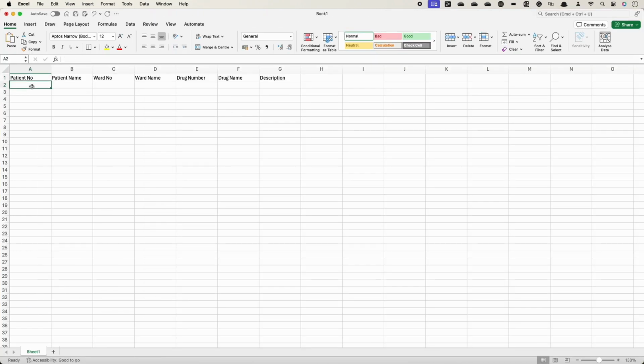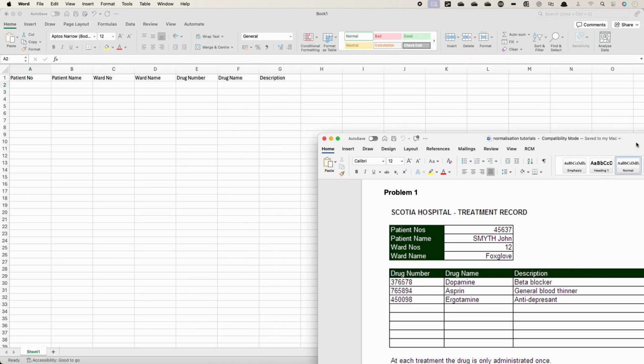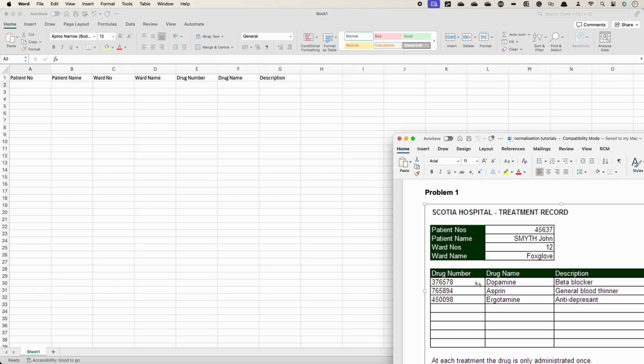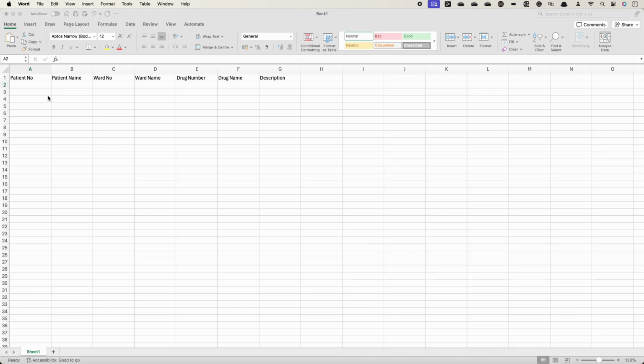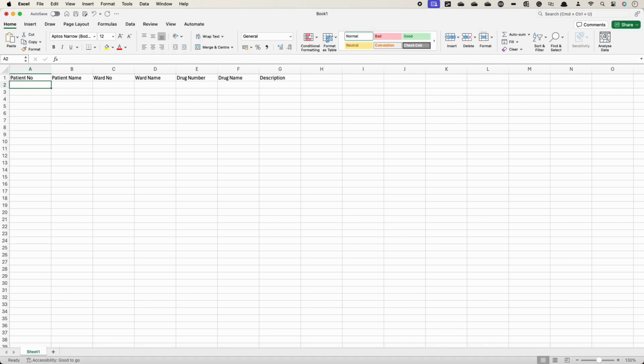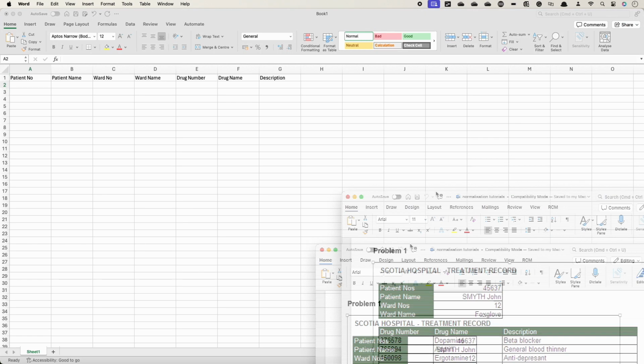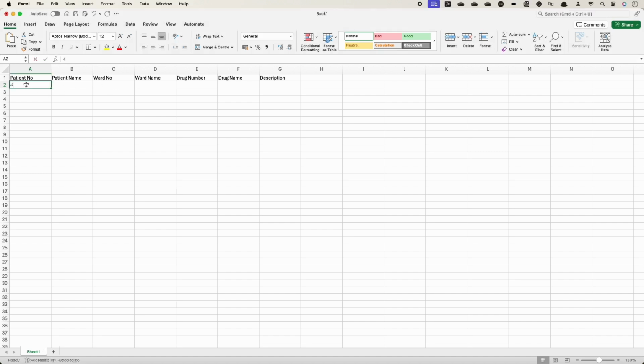So here's our attributes that we've taken from the problem. There we go, patient number, etc. We've taken them out and presented them in a better way for doing UNF. So we've got our patient name. Now let's transfer the data over. So here we go.